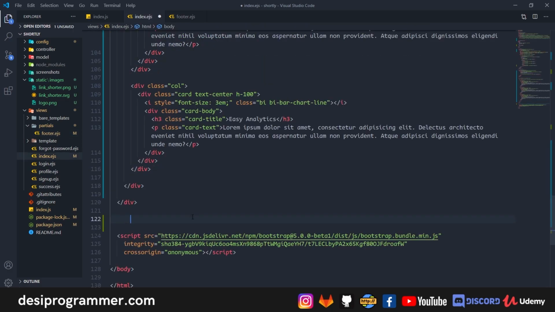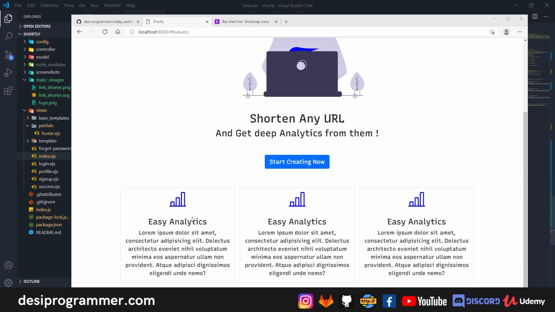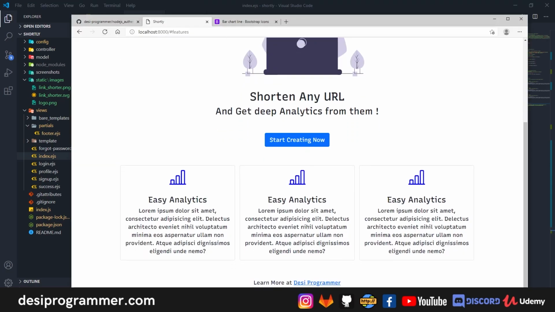And now here I need to call that partial. So with our templating tags, to call a partial we use a dash and then say include, and here we have to give the path relative to this file. So that path is ../partials/footer.ejs. Save this, and let's go back to our browser. Let's refresh, and now we have a footer. Looks great, right?